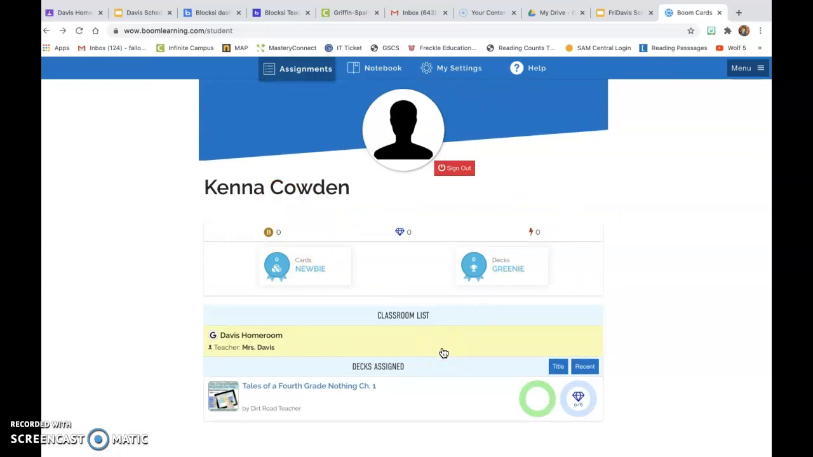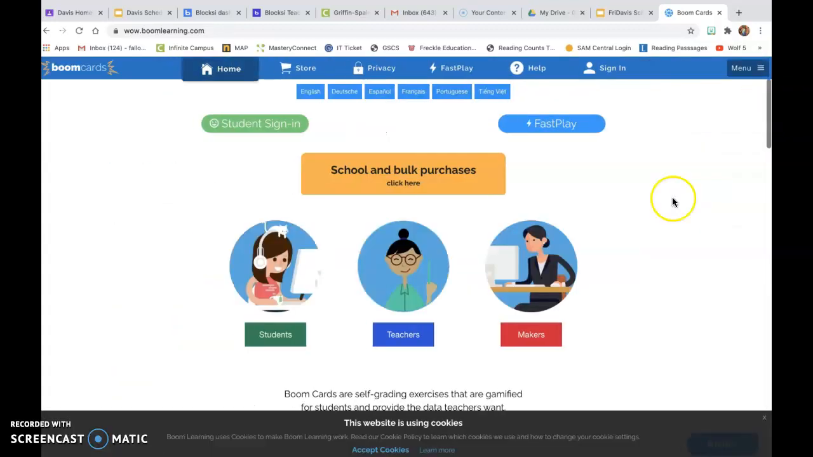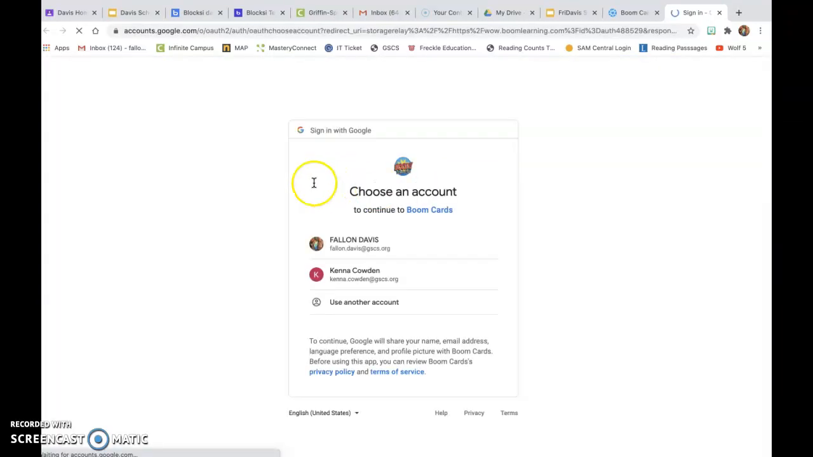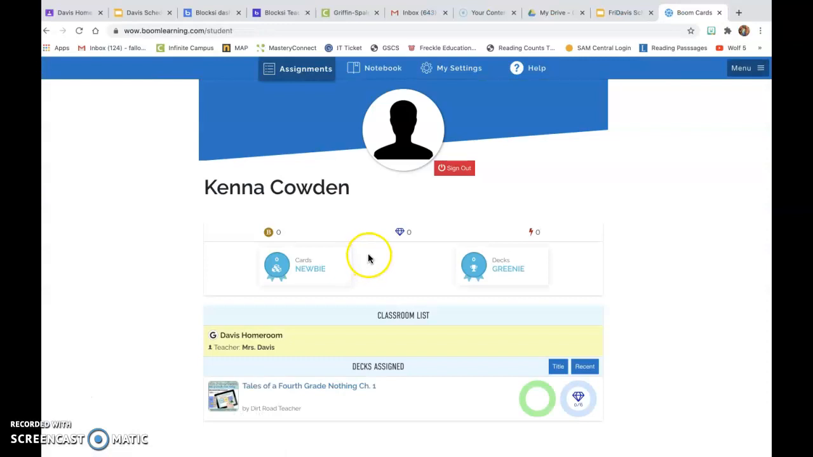So that's the basics. The best thing about it is, I'm going to log out and do it one more time. If you come up to this page, you say Student Sign In, and you can sign right in with Google. You're just putting in your GSCS email and your same GSCS password. It may not even ask for your password. It might just let you sign right in if you're already in Google. Brings you up just like this, and you'll see your deck down here at the bottom. Pretty simple.